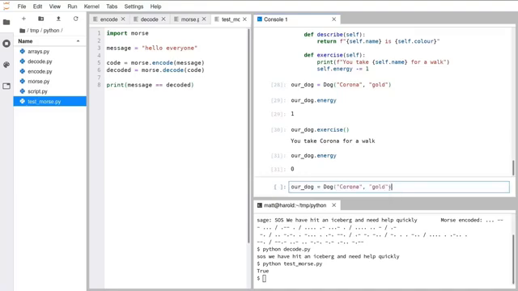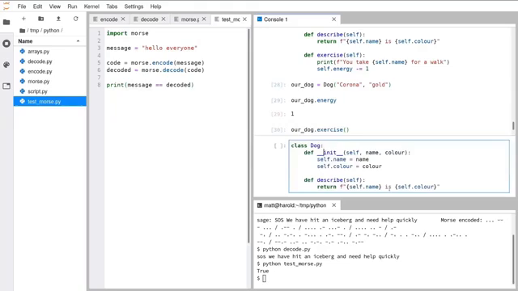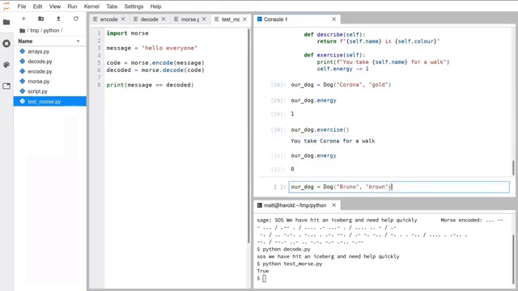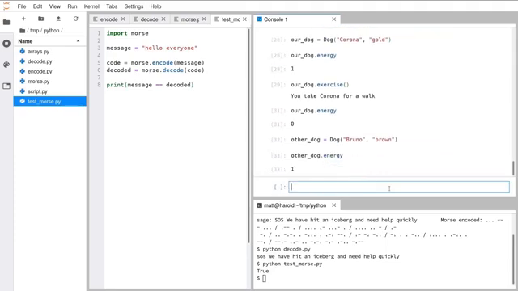If we make a second dog, to drive home the point that each dog object is an independent thing, if we make our Bruno again, other dog, other dog dot energy has not changed. So each dog has got its own internal energy attribute which it's keeping track of.